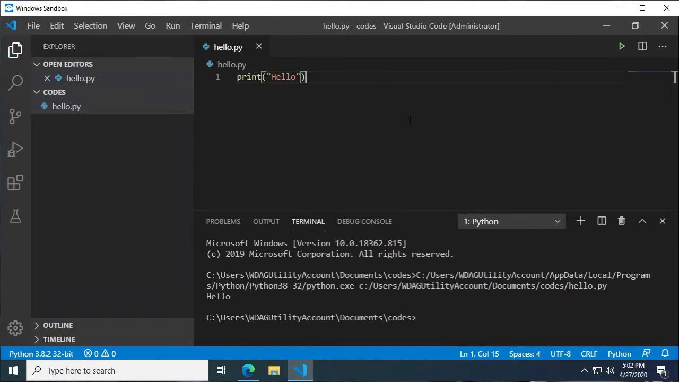Now, whenever you press the shortcut, it will automatically execute the desired command.